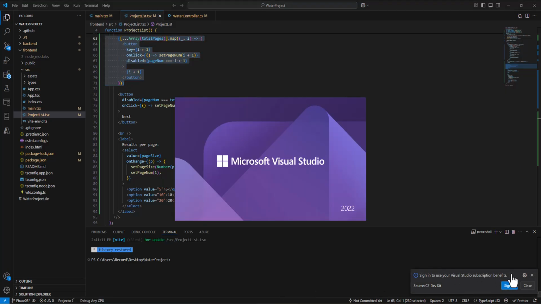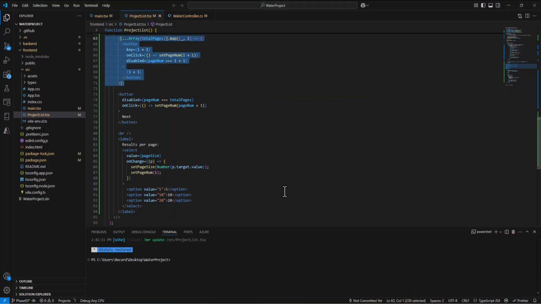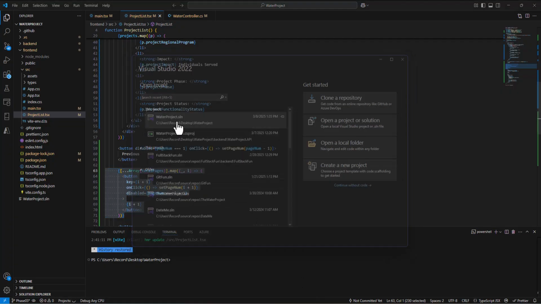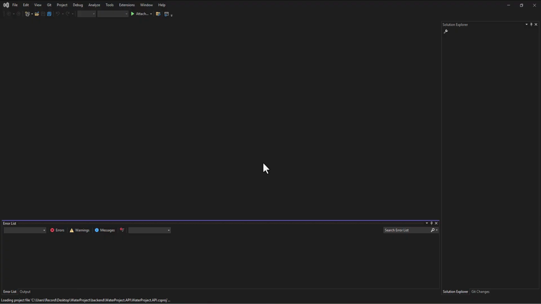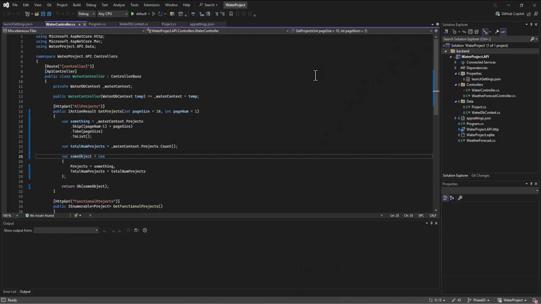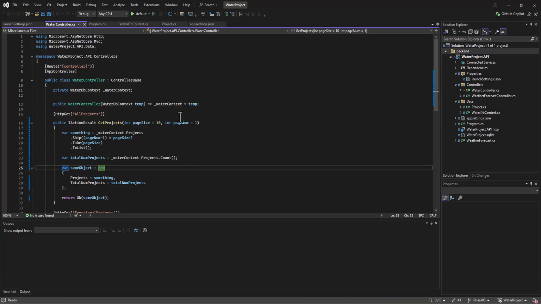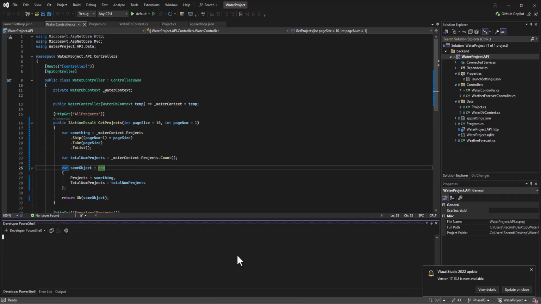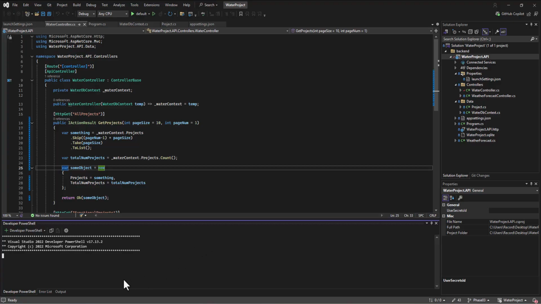All right, we open up Visual Studio Code, and see where we left off, remind ourselves where we left off. All right, we've got our backend water project API set up, and I'll go ahead and run this. So right click on the project, open in terminal, and just run the .NET run command.